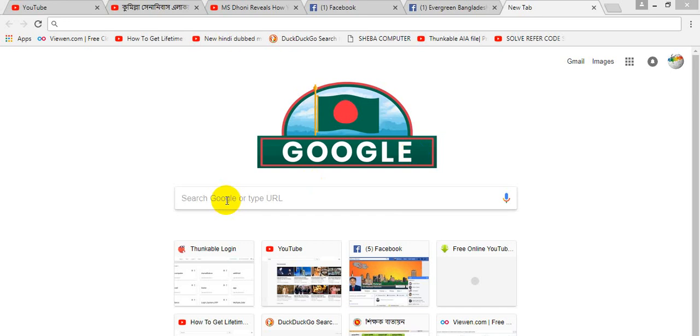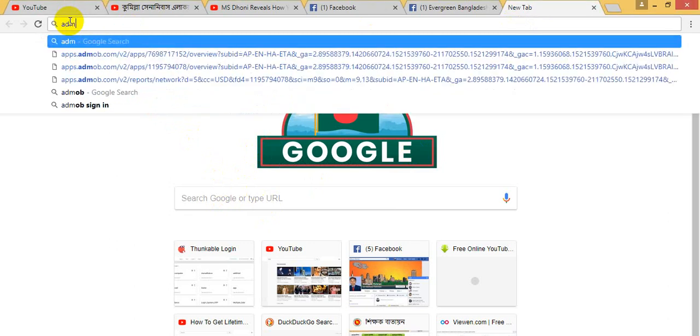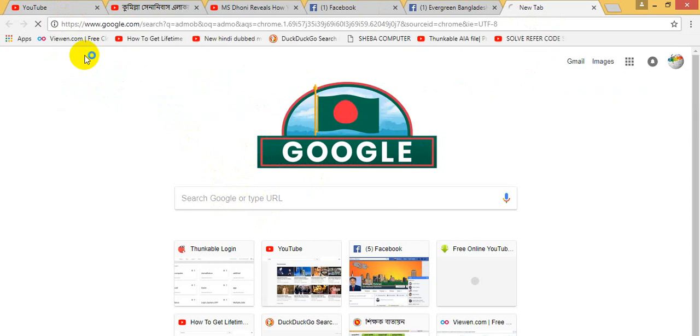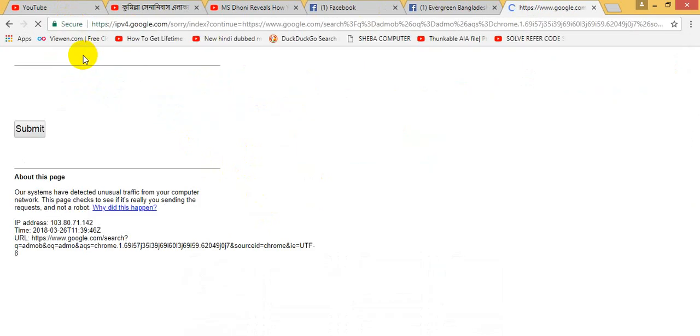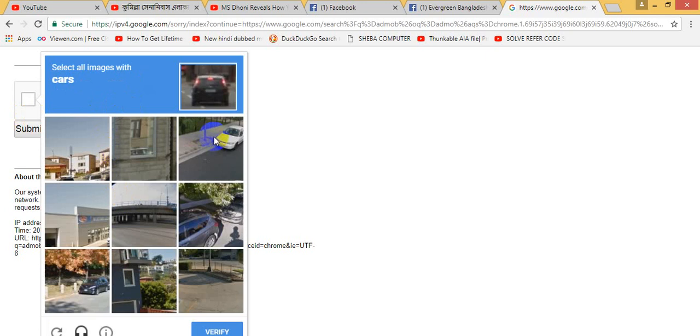How to work in AdMob. At first you go to your browser and type AdMob. If your IP is a problem, type in here to front, change it. This option will not show if you use your real IP.